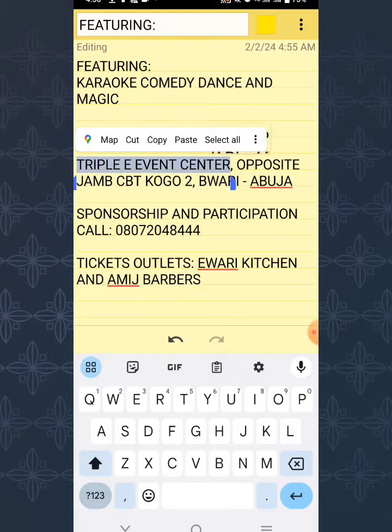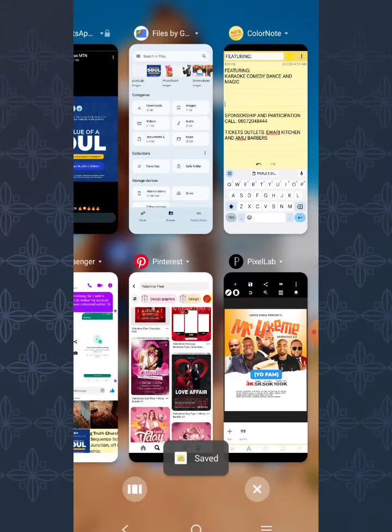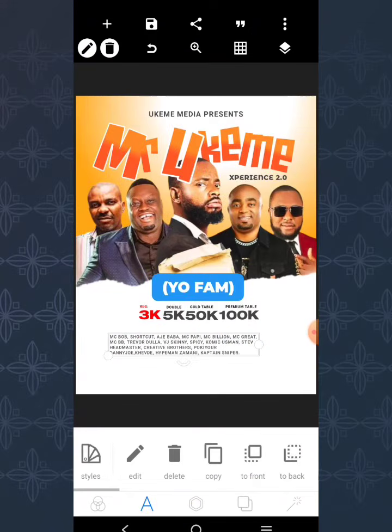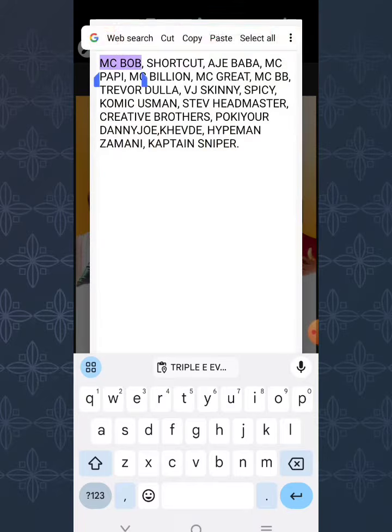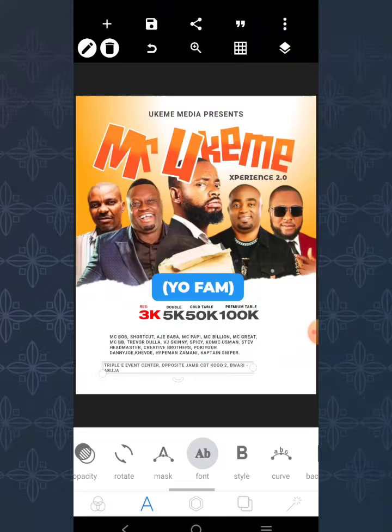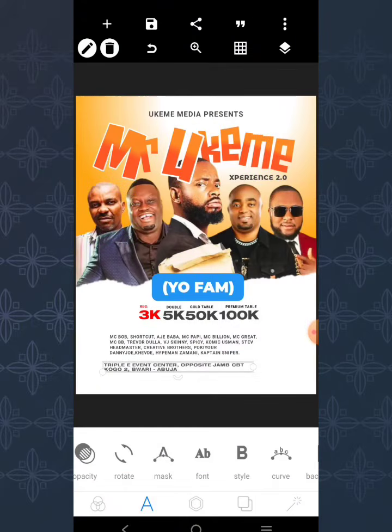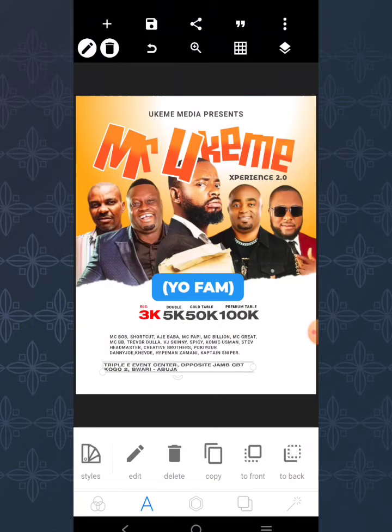This is going to be red, where you have the Trinity blah blah blah ticket. That's going to be the address, below this one here. The font I used is this one. Let's still move it here again.